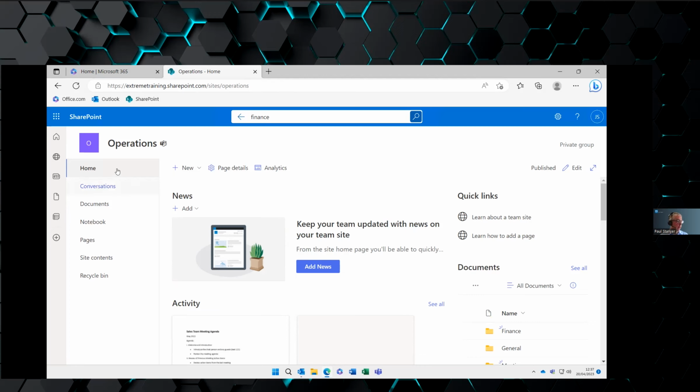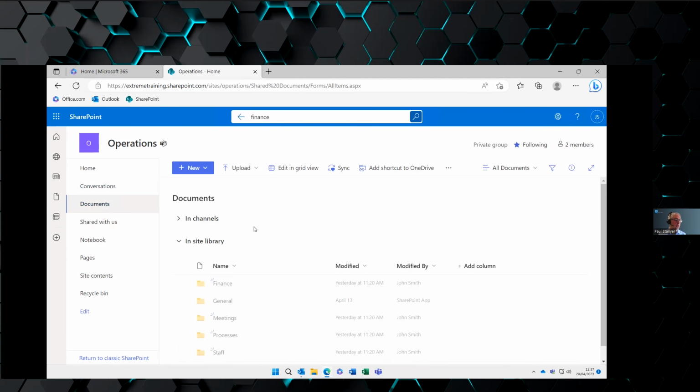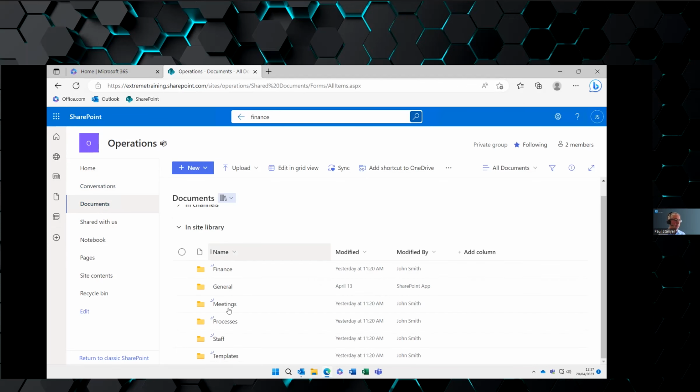And within here, on the left-hand side navigation, you'll see there is a link called Documents. Whenever you create a new group, which includes a new site, you always get a document library called Documents. You can rename that. If I click on Documents, this takes us into the document library, and you'll see we've already got some folders in here which contain some files.